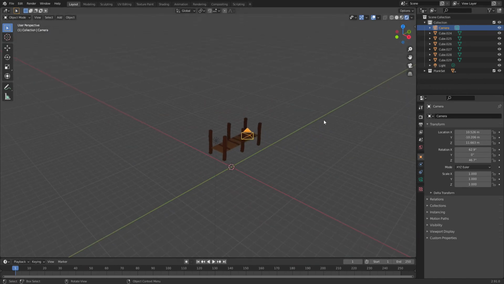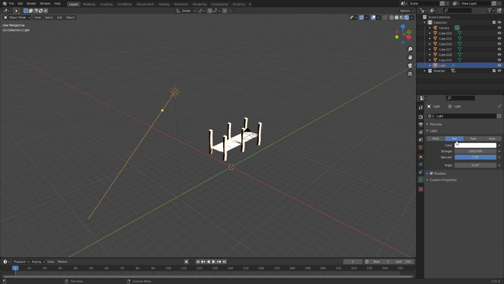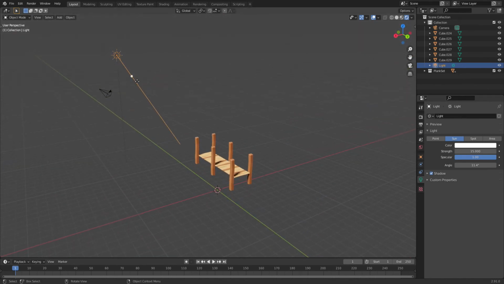So right now, there's barely any light. Just to make it a bit easier on myself, I'm going to make it the sun, which is insanely bright, but I can turn down the strength to something like 35. Still a bit too bright. 15. And then I can move this to shine kind of over here, so that the shadow isn't too bad. Something like that.